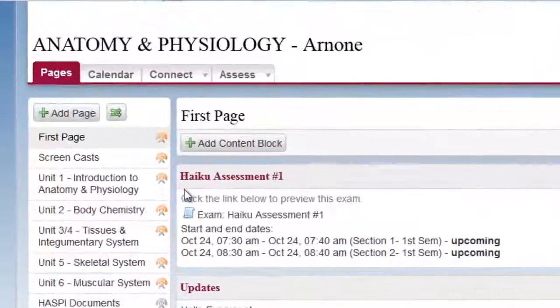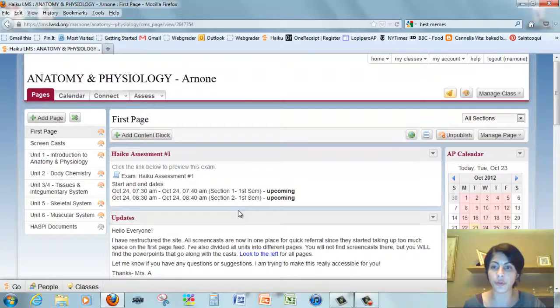If you go to the pages, the last thing that I did was add the assessment, so you can see that the assessment link is here. And the times that they're open to different periods are noted as upcoming, and they're ready to go at 7:30 and 7:40. What do you do after you have had all those students take the test?